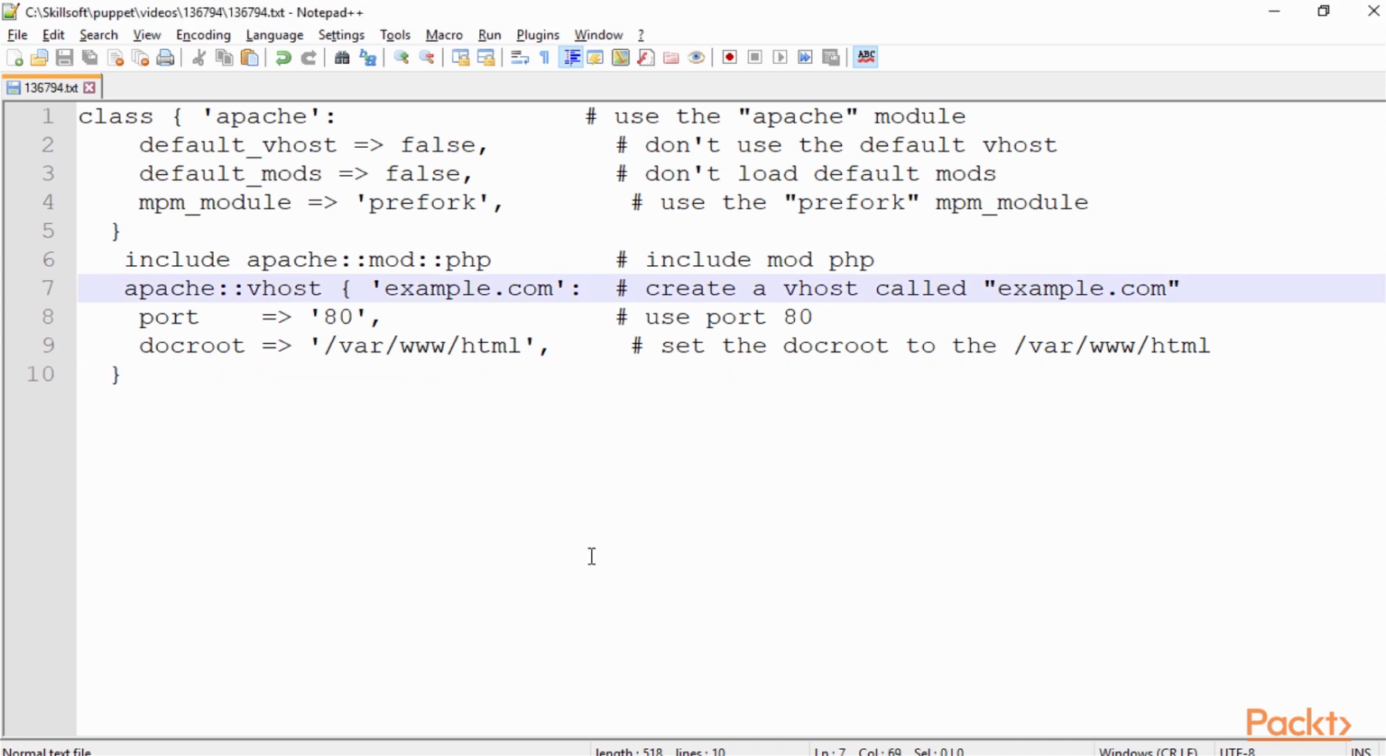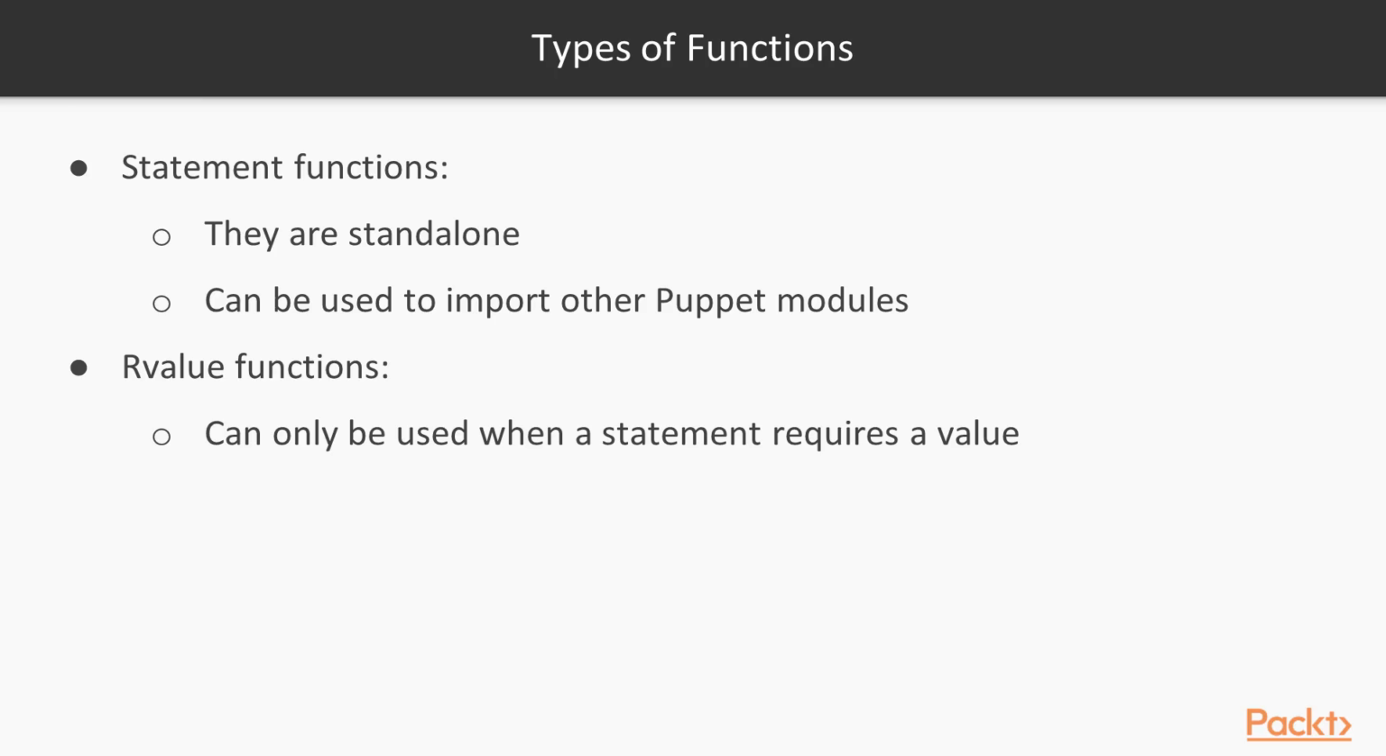Now Puppet supports functions just like any other programming language, such as Java or C#. The base development language of Puppet is Ruby. So to do any kind of functions in Puppet, it's helpful to know some Ruby, at least a little bit of Ruby. Now, there's 2 different types of functions that are supported. They're called statement functions and R-value functions.